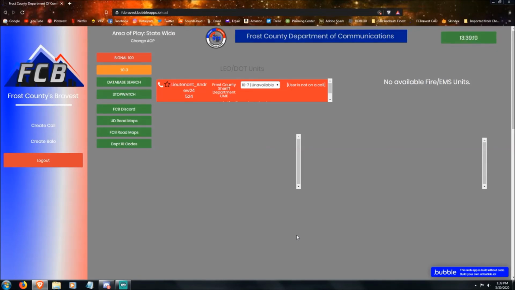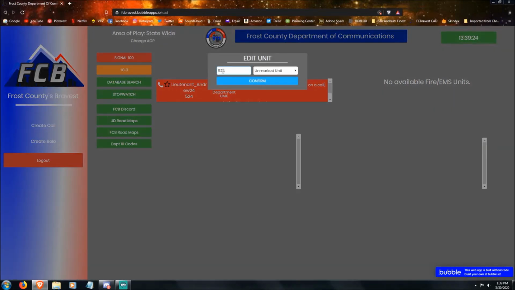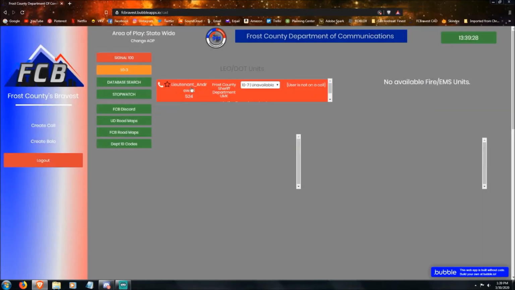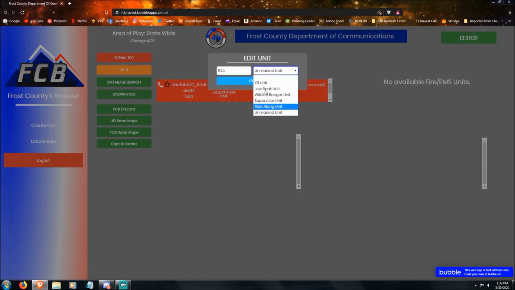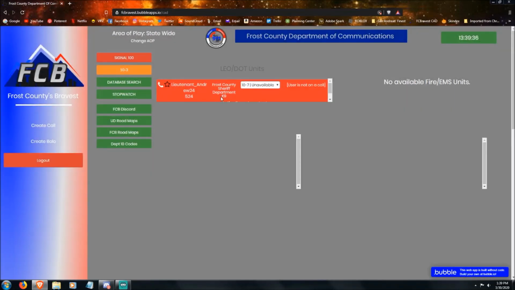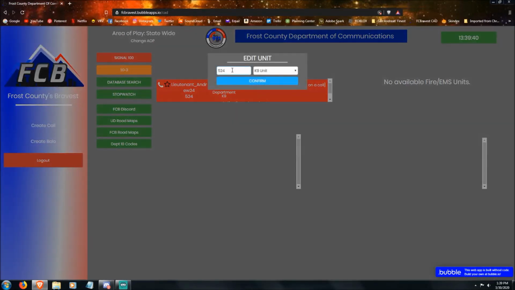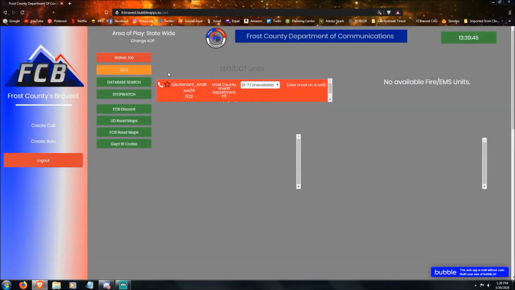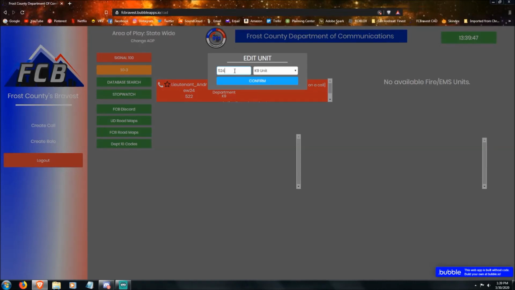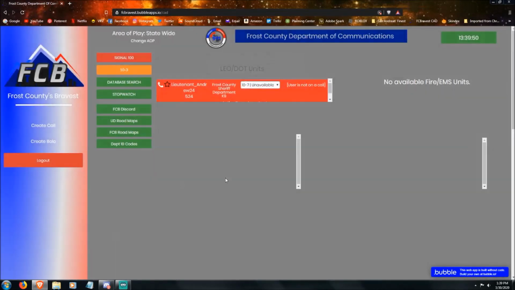Oh, I almost forgot. You can also do one thing with units. You can click on them and change their unit number, and you can also change their subdivision. And click confirm, and it'll update that. For example, if this was a K9 unit, I would do that and confirm them, and it updates their subdivision right there. You can also change their unit number. For example, I could change this to 522 if they accidentally did that, and it'll update there, or 524 if that was supposed to be their unit number, and so on and so forth.